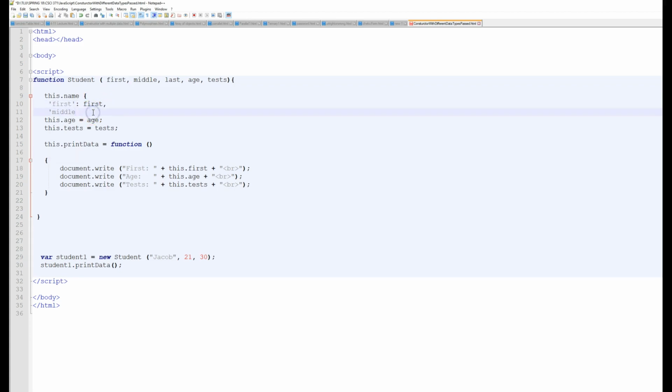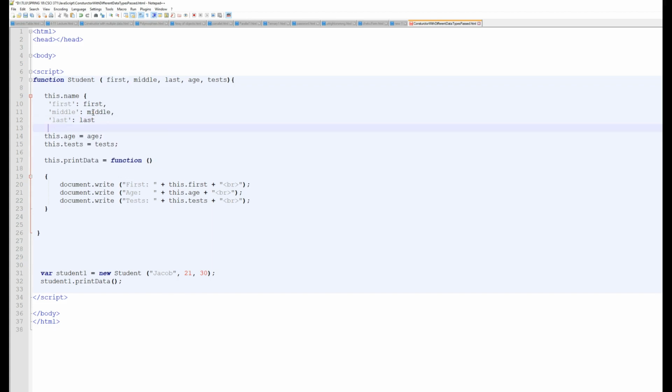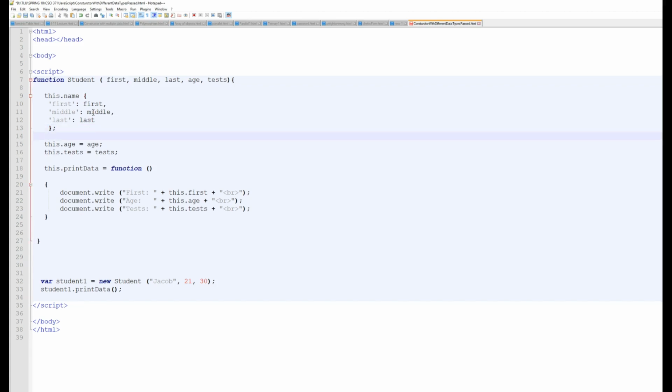And the middle is going to be also given the value that is going to be received through the constructor. And we're going to go ahead and call this middle. Okay, you could call it whatever you want. Another comma. Then we're going to have a last name, and again close that, and we're going to say here last, and no comma on the last one. Then we're going to have another brace and semicolon to indicate this is the end of my structure within my constructor. And age is still a single value.